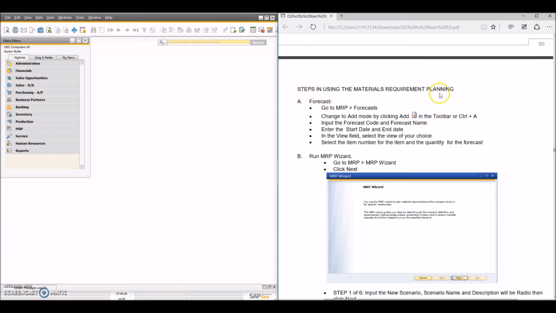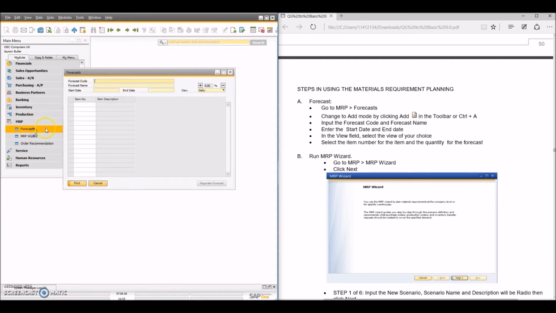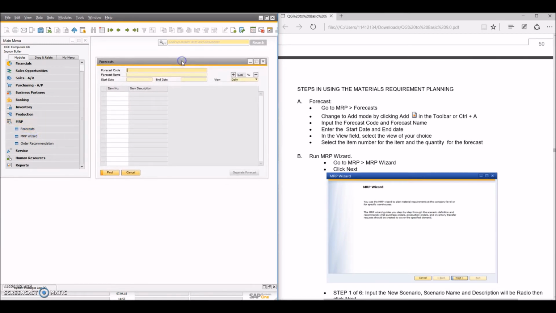Now, in the item master record, there are several fields with MRP. First is planning method, then procurement method, make to generate production, order interval, order multiple, minimum order quantity, lead time.